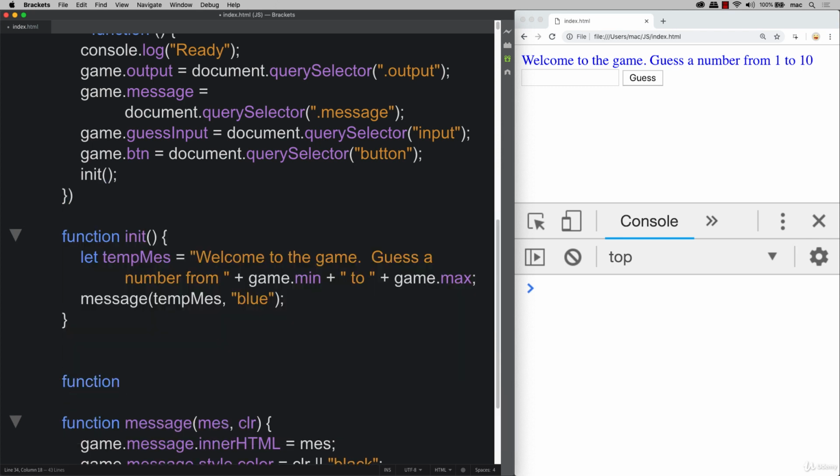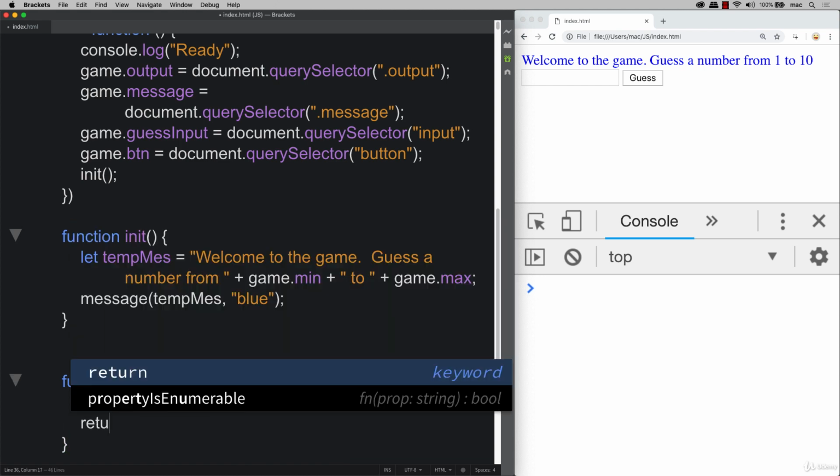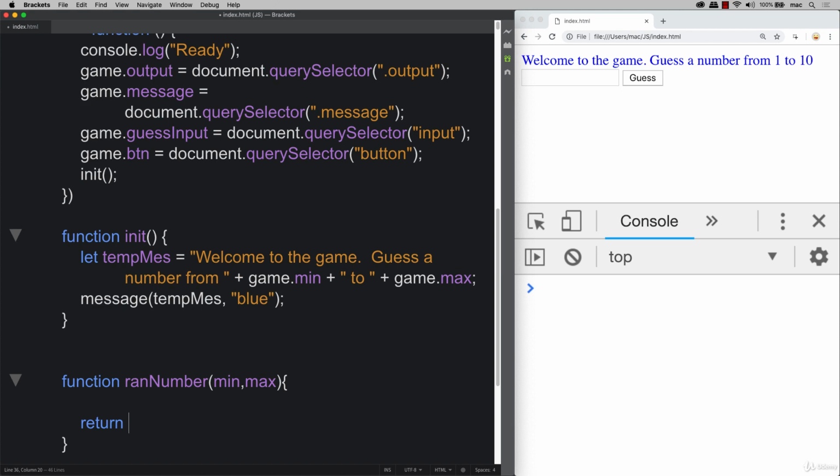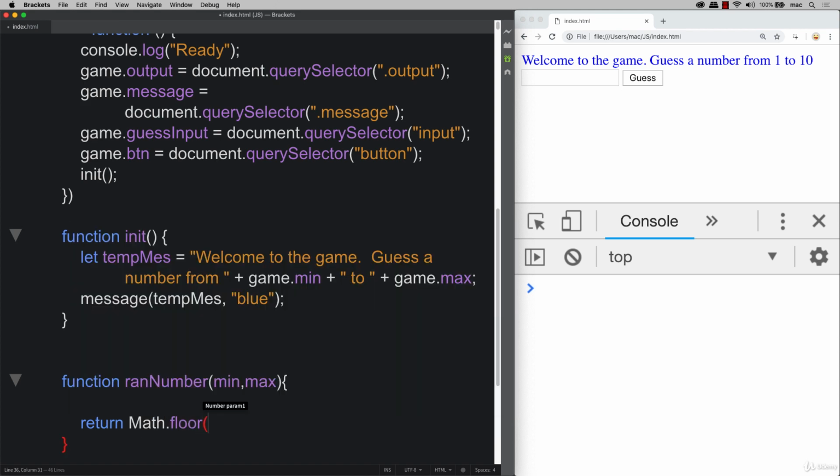And this function will be random number function. And it's going to take in two parameters. It's going to have a minimum and a maximum value. And it's going to be returning back a random number between that minimum and maximum value. So using Math.floor. And the way that we usually do this is we either do Math.floor or Math.ceiling. So that gives us more control over the number we're expecting.